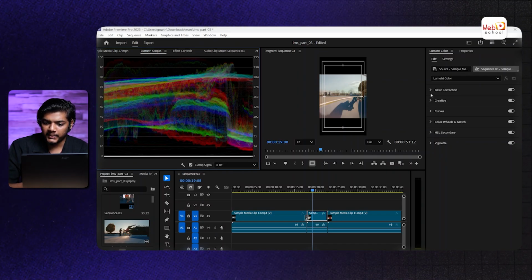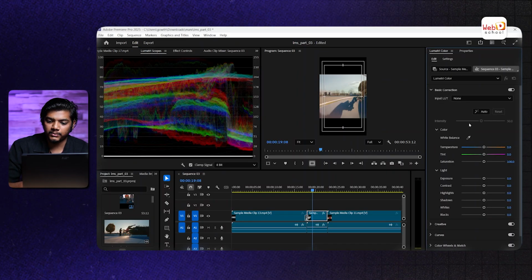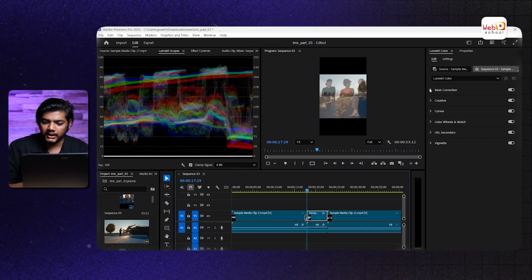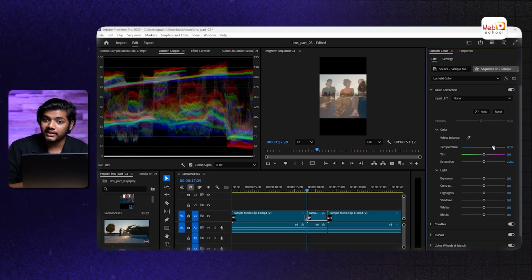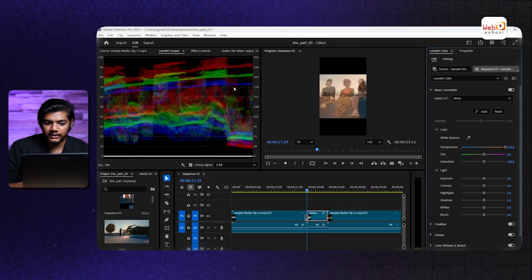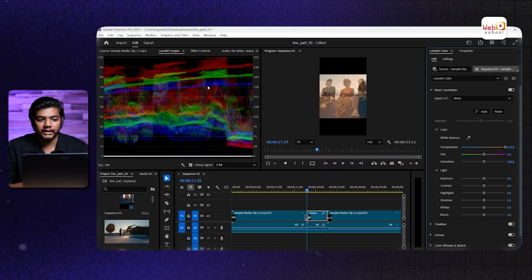Now I am going to adjust the basic color correction for your experience, so you know how it works. I just increase the temperature. It will increase the red tone in the video. See the red colors in the video that have been separated in the panel.